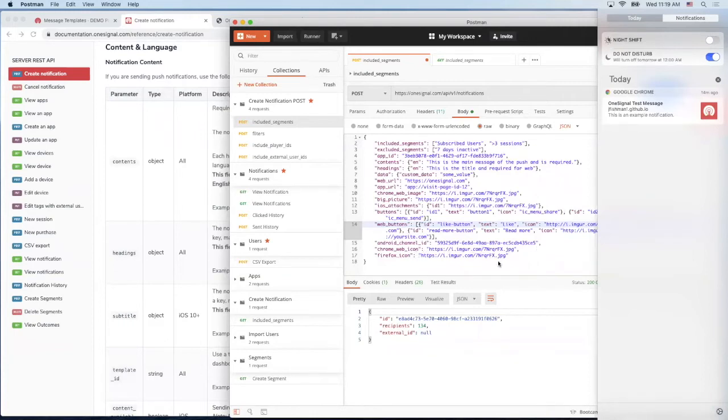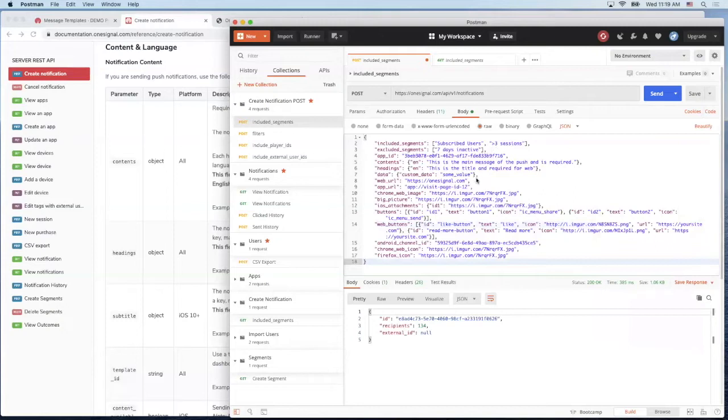Cool. So let's take this for a spin. Once this is all set up, you're good to go. So I can click send here, and we give you the response. The ID is the ID of the notification. Recipients is how many it was sent to, so this many users minus this many. And then external ID, we didn't talk about that.